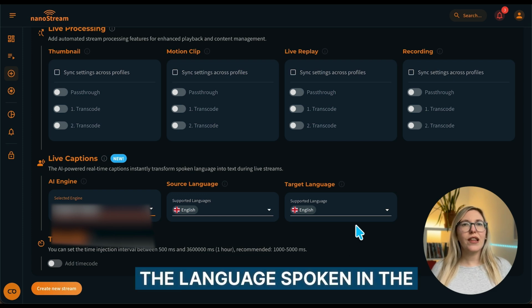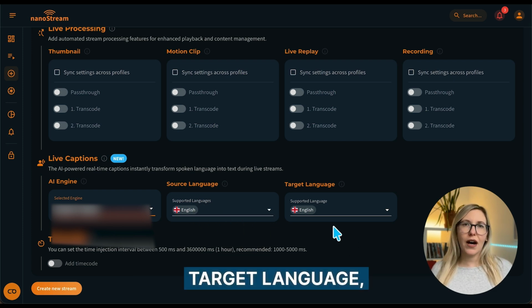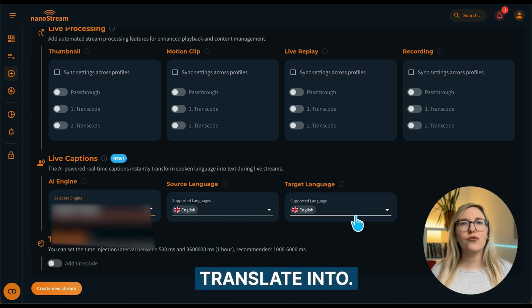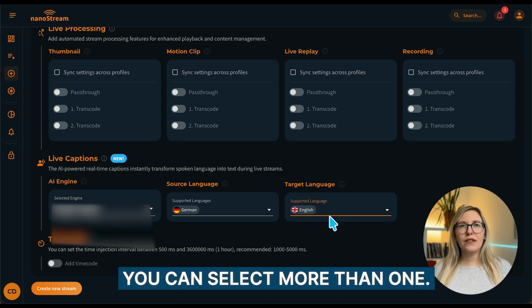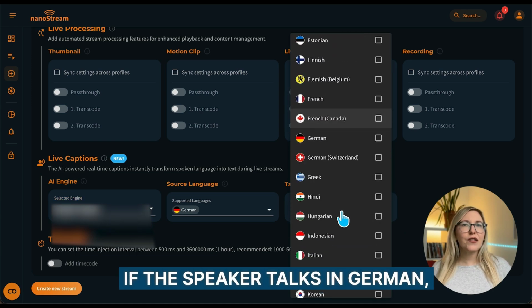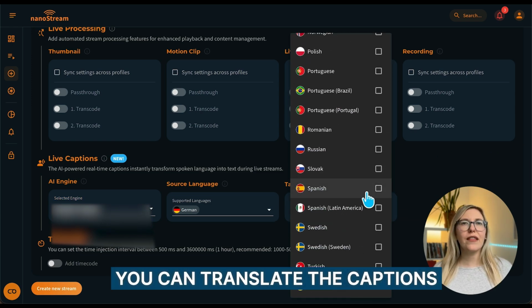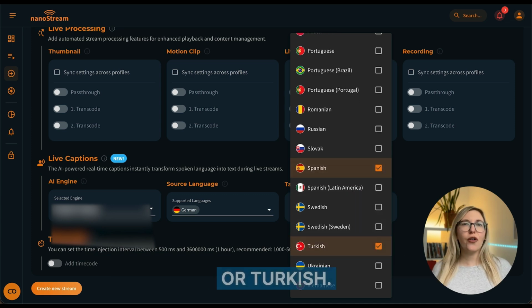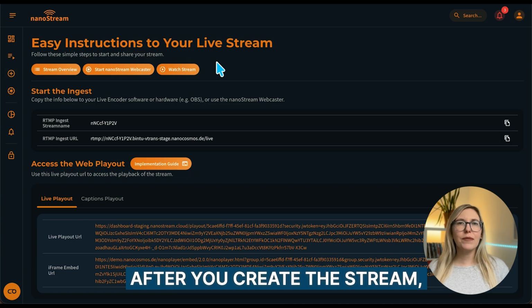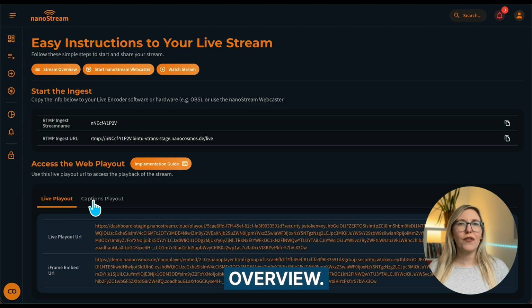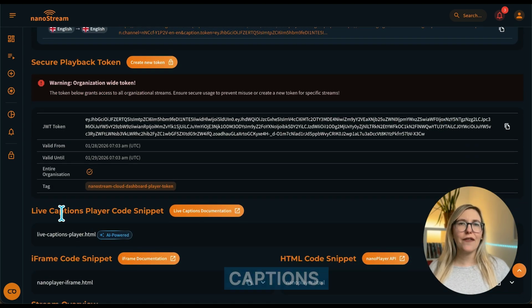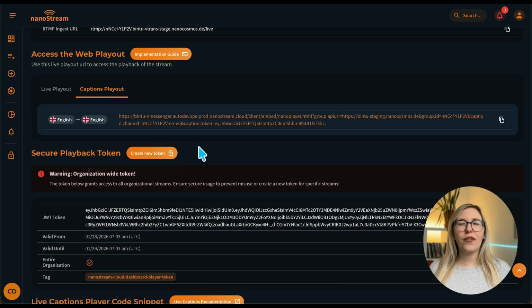Source language, the language spoken in the stream. Target language, the languages you want to translate into. You can select more than one. For example, if the speaker talks in German, you can translate the captions into English, Spanish, or Turkish. After you create the stream, new tabs appear in your stream overview: captions, playout, and live captions. These are important for the next steps.